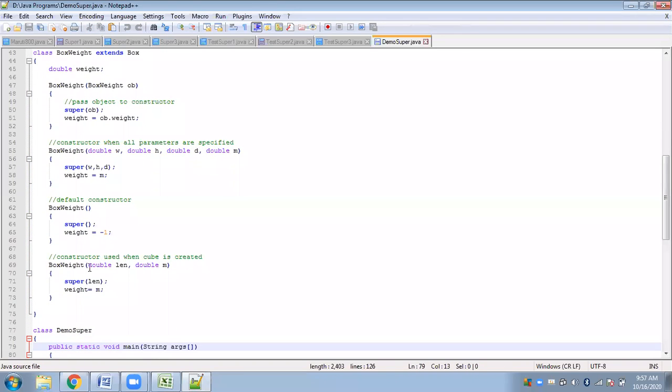Then we have a default constructor. Again, we do the same thing. Even in there, we have assigned the values for width, height and depth as -1. That is why we are simply invoking that constructor here through this statement, and here we are simply assigning -1 to weight, because it is an additional feature.